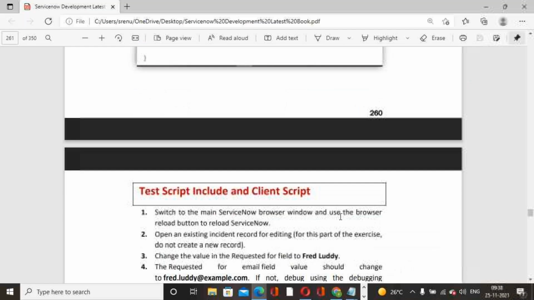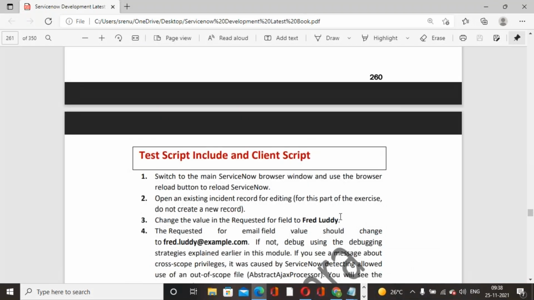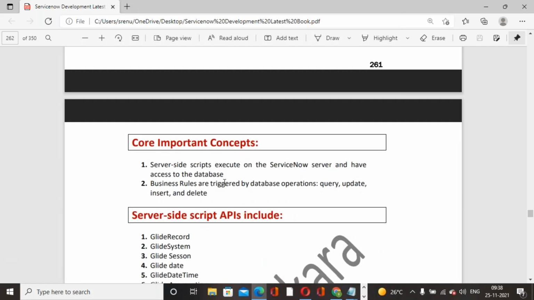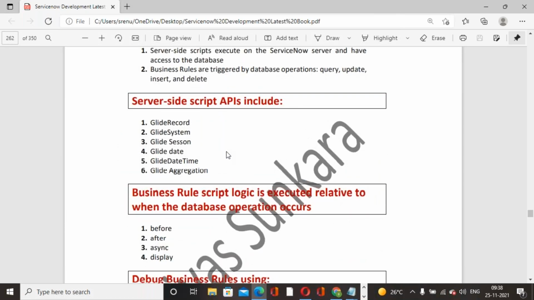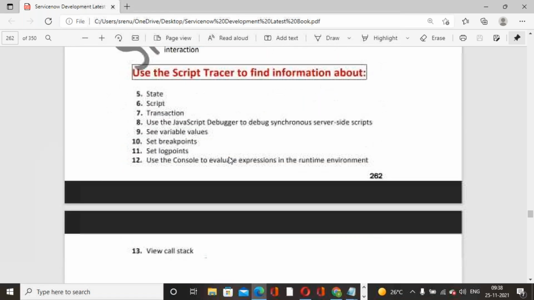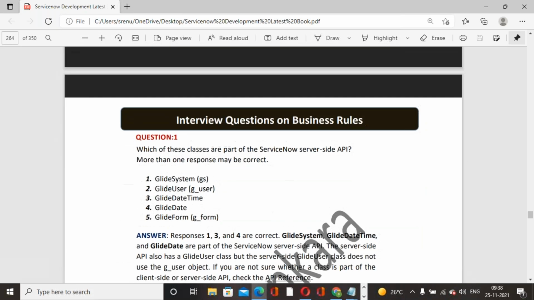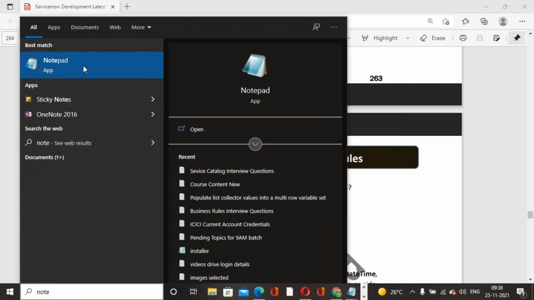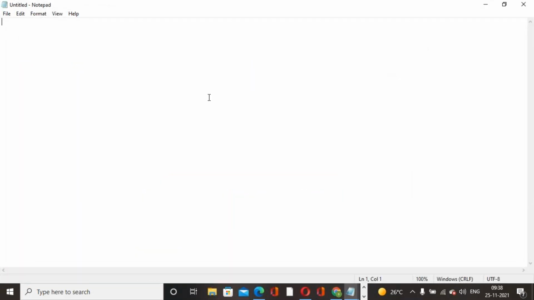In the documentation, I have given some test script include and client script, both of which I already tested and are working. So the core important concepts are already covered: GlideRecord and server-side business rules. I have given some interview questions on business rules, so you can follow the same for business rules. Now let me write the interview questions for business rules. Tell me guys, first question: what is a business rule? Tell me the definition.